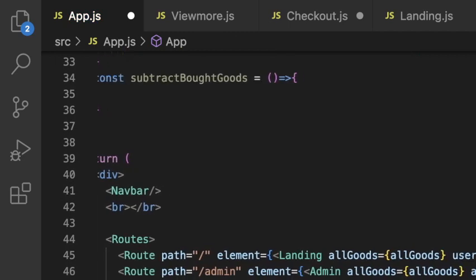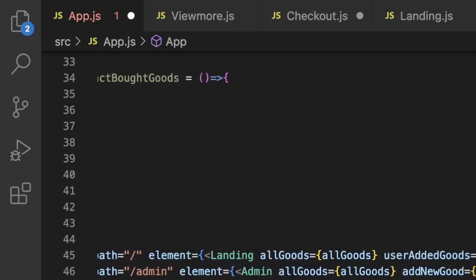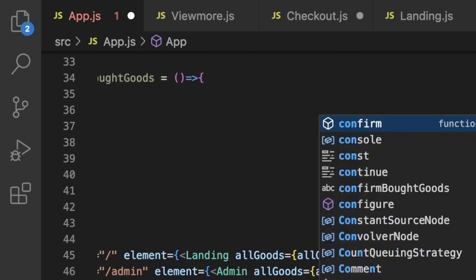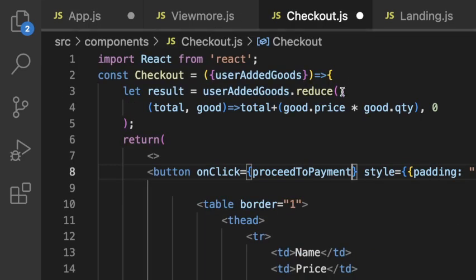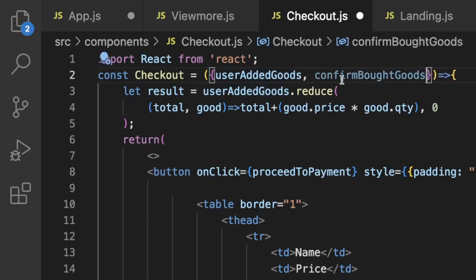Confirm button equals to this. Confirm button this. So I'm going back into checkout, and coming back. So let's now create our function here called proceed to payment.